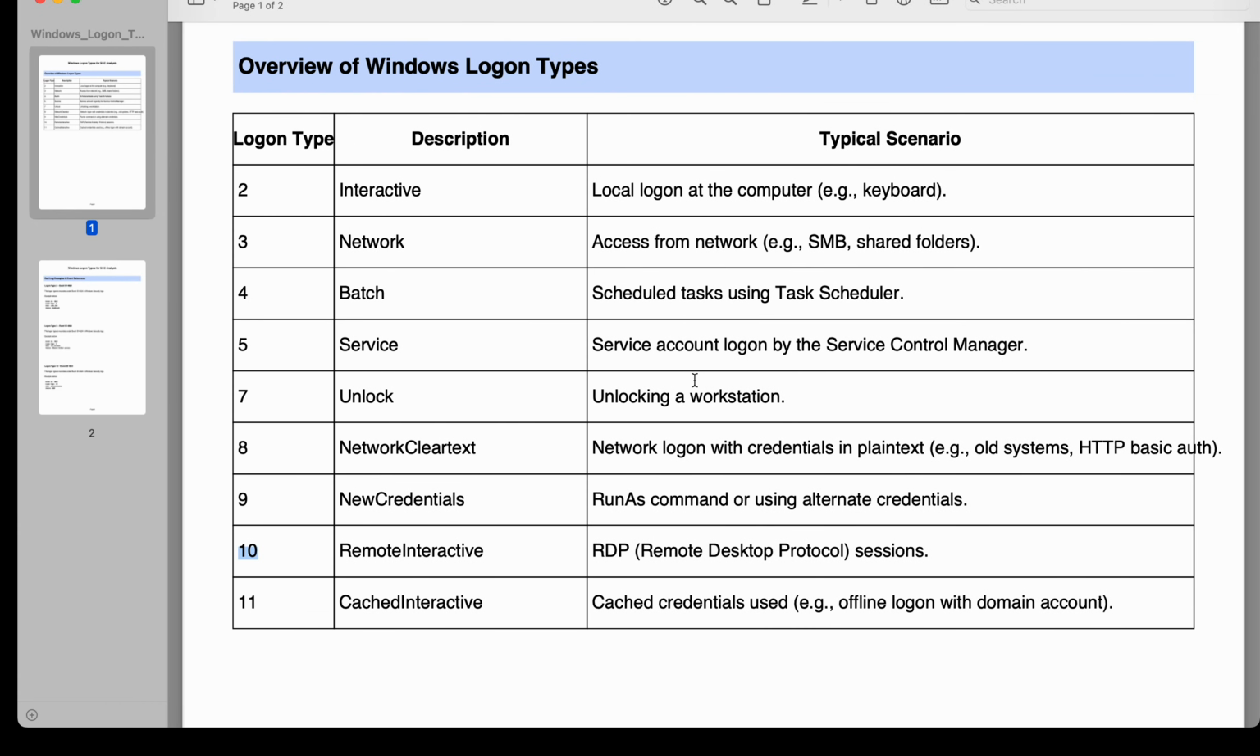Let me just repeat this again. What are the most important logon types? Logon type 2, interactive, a local logon at the computer level. Logon type 3, network logon, access from the network. Logon type 4, batch, scheduled tasks using Task Scheduler. Logon type 5, service account logon. Logon type 7, unlocking a workstation.